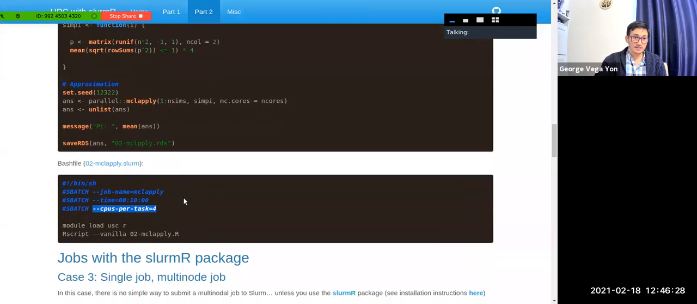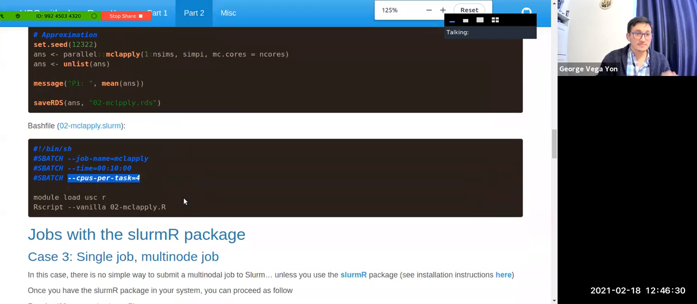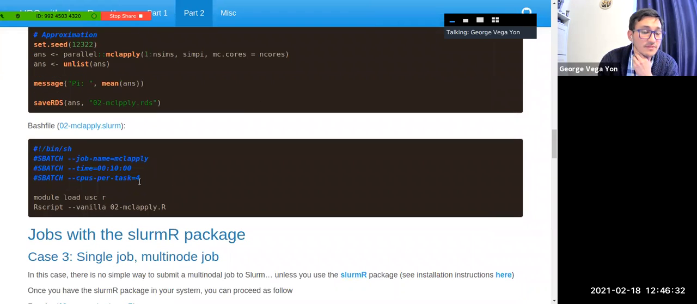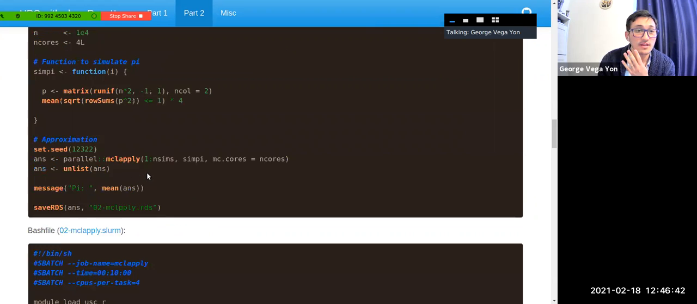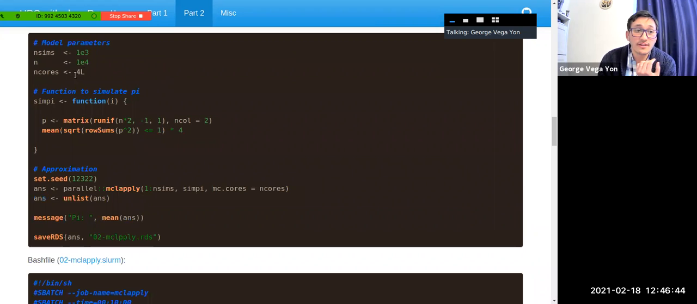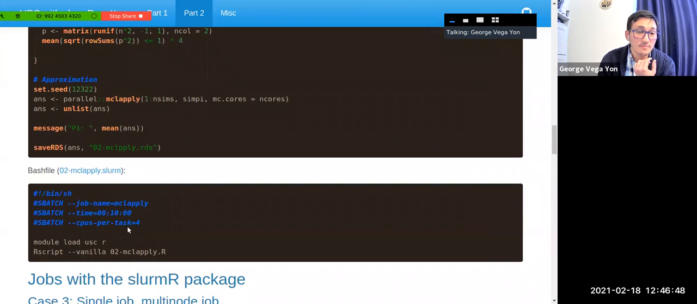I think that might be better. So in this case, the main difference from the previous bash script is that we now have this new line that is telling Slurm that our job, which is a single task, is going to be using 4 CPUs according to this number. If you're requesting 12, you can replace this with a 12 and say CPUs per task, 12. And it will run this using 12 CPUs.